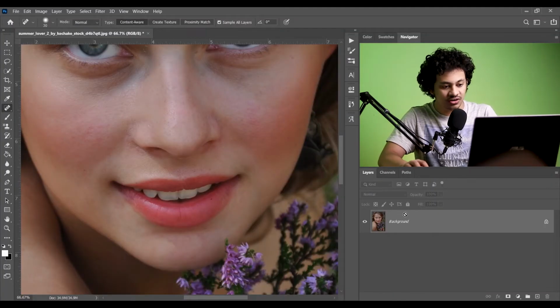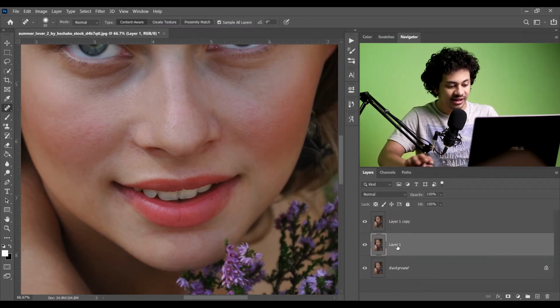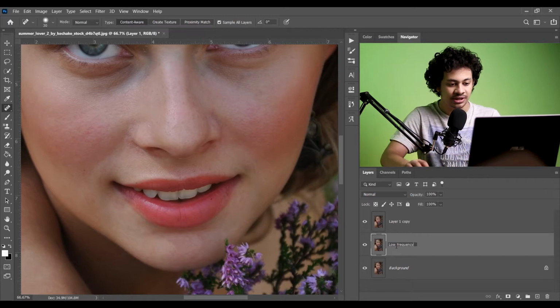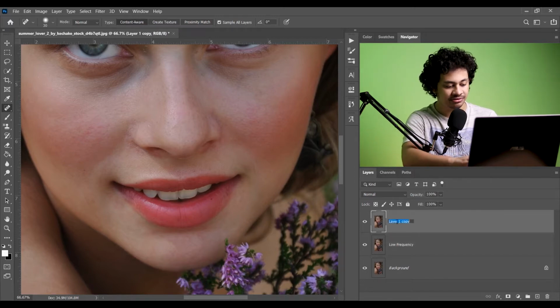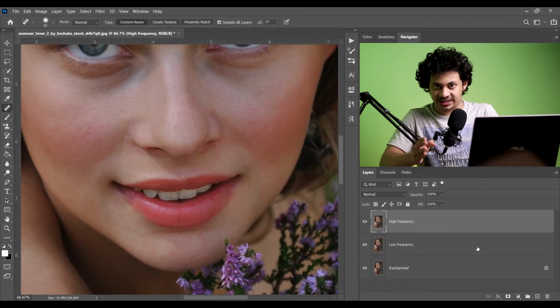Okay, now we'll apply the frequency separation method, and I will apply this in the easiest way. First, copy the layer by pressing Ctrl and J twice. Here you will find two new layers. Click the middle layer and name it low frequency. And click the top layer and rename it high frequency. In the high frequency layer, we will preserve the texture.